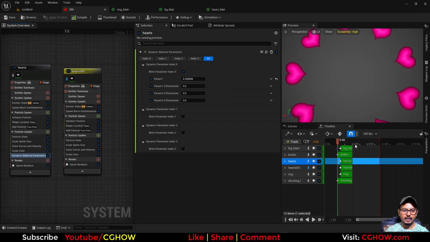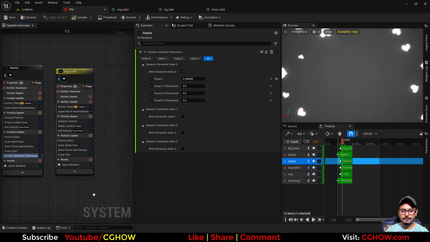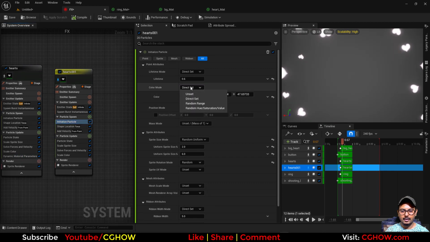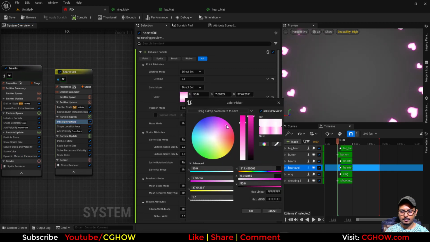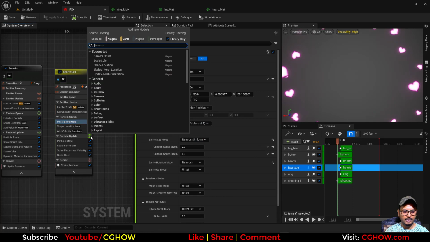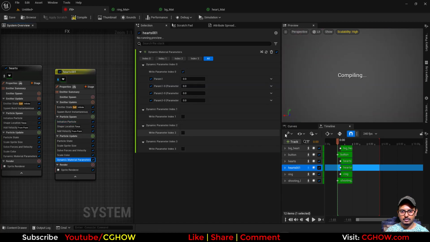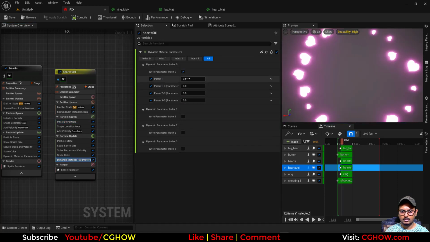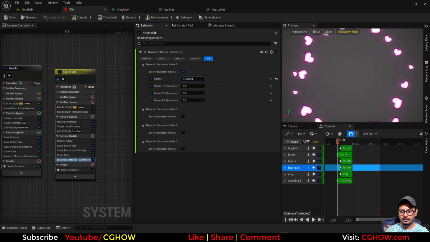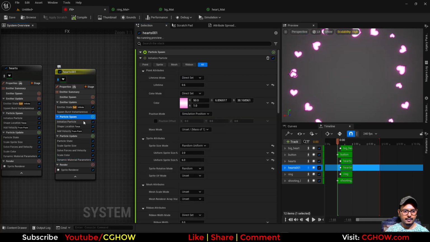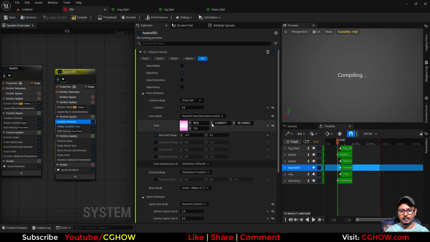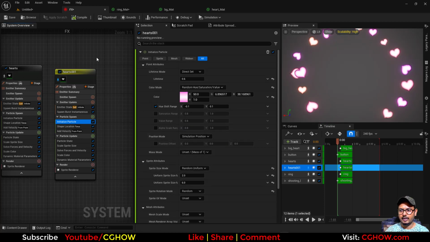Okay, and then we have these little hearts. I'll just make them pinkish and then dynamic parameter, of course. And I will use random color here. So it has random colors.